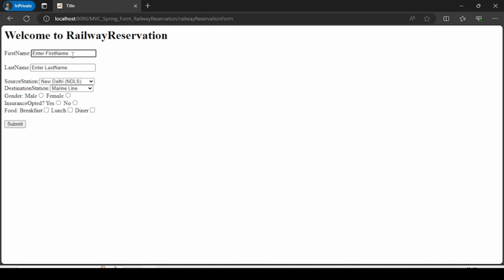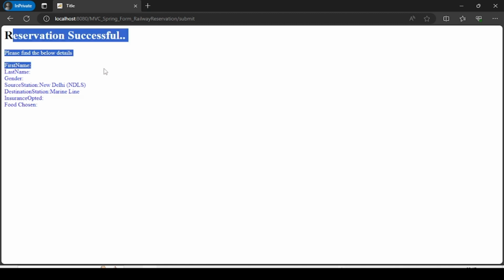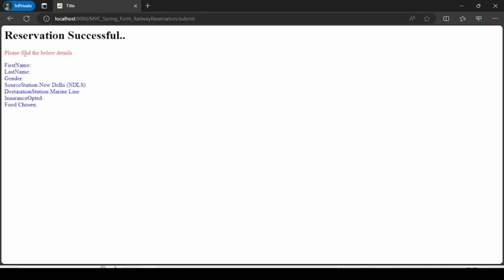Okay, so if I don't provide any name, first name or last name, or my gender, or whether insurance is opted or not, and I directly submit this, it says reservation successful. We are getting all the details, but the first name and last name are not there, only the source station and destination station. Even though the reservation is a success, this is not the actual data. We got dummy data, right? This is not a valid scenario, this is an invalid scenario, right?